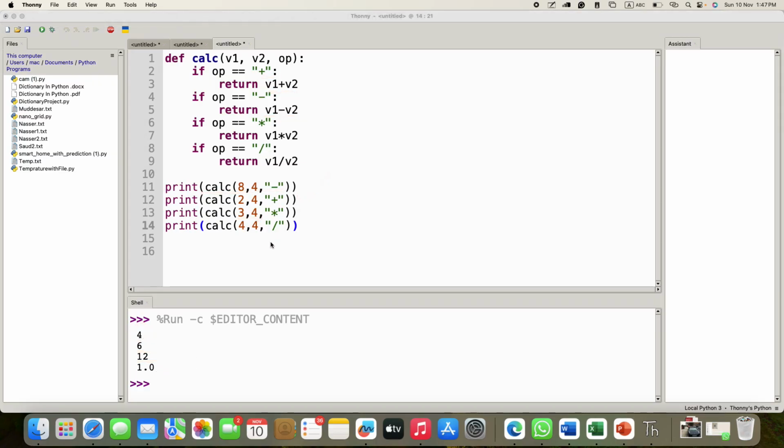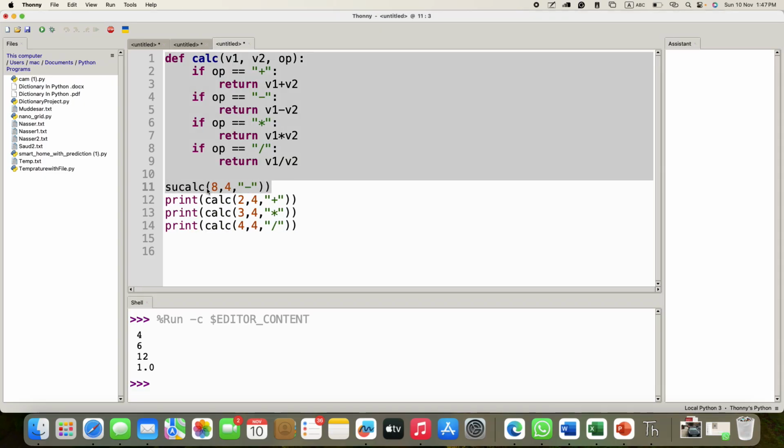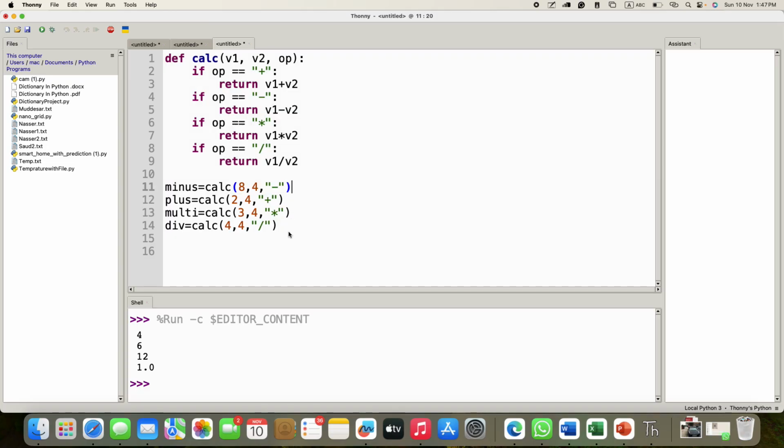Now maybe I don't want to print it. What I want to do is catch it into another variable. I call it minus, variable name minus. Here I call it plus, variable name plus. Here I call it variable name multi, equal to, and I can call here variable name div. Now I'm not actually printing it, I'm just catching it into a variable like this. Now what will happen? It's returned to me, but it's all saved in minus, plus.